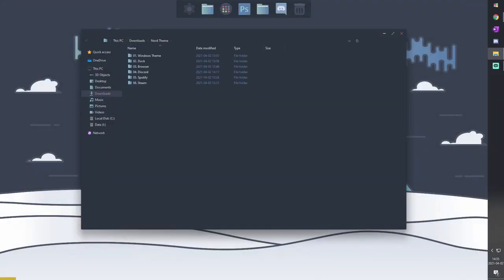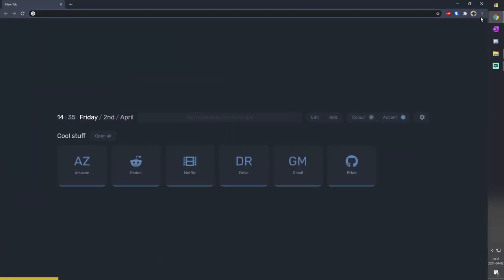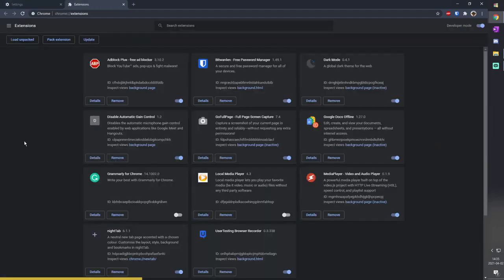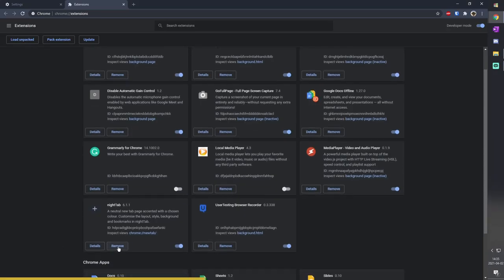So the browser is actually extremely easy to remove, and it's because everything is an extension. So go to your window here, go to settings. Then once you go to settings, you need to scroll over to extensions, and you will see all your extensions. All you need to do is, you see Night Tab, scroll down and click remove.